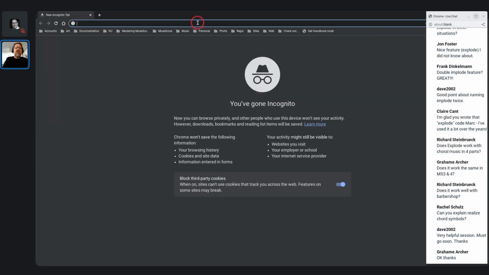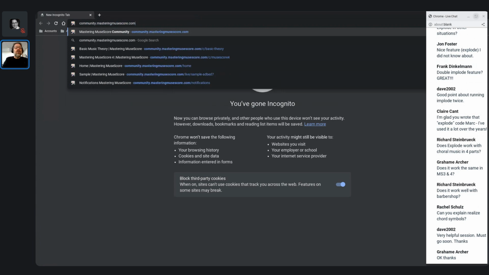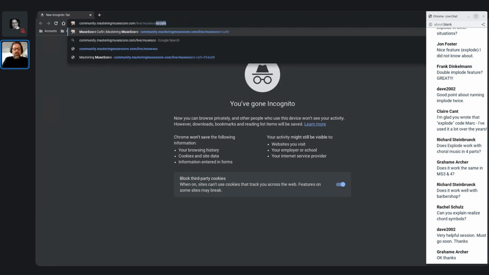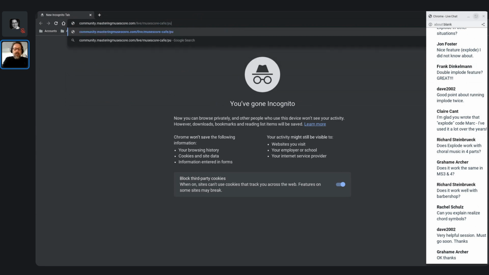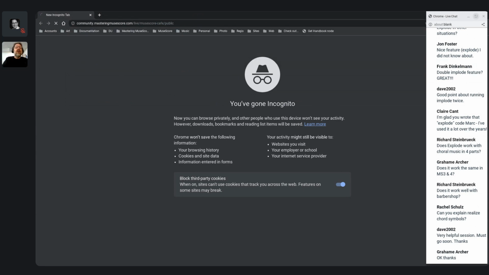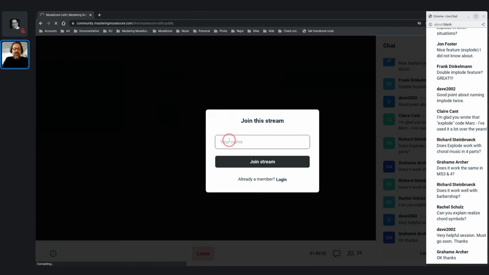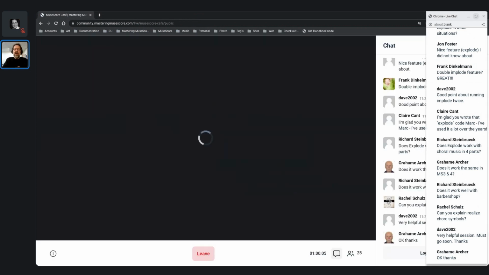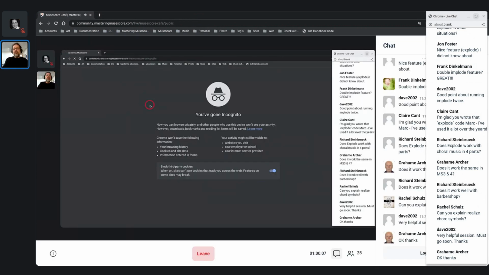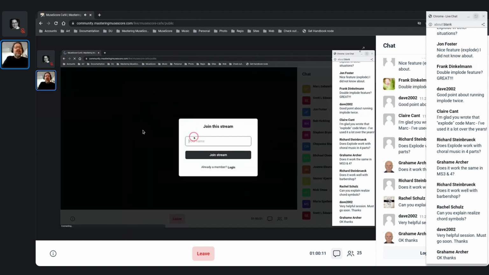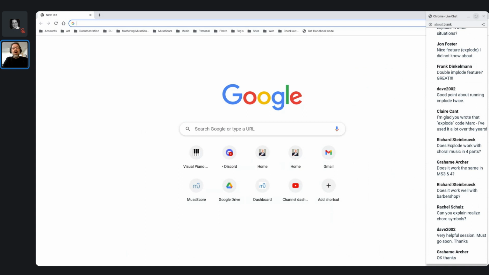So if I create an incognito window here and go to community, then live, and then MuseScore Café public, this should let me view the stream without being logged in, and then I can type my name here. I'm going to do that, and I just want to see myself there. So this should let me view the stream without being logged in, and okay. We just heard that. So anyhow, we'll be talking more about that, but I wanted to test that.